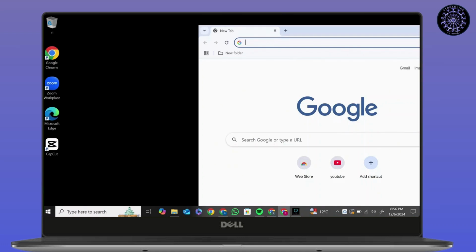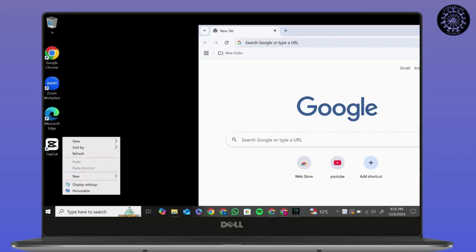As you can see, Google is not appearing in full screen, so click on your screen anywhere and then refresh it. Right click on any part of your screen. You'll find all these options.